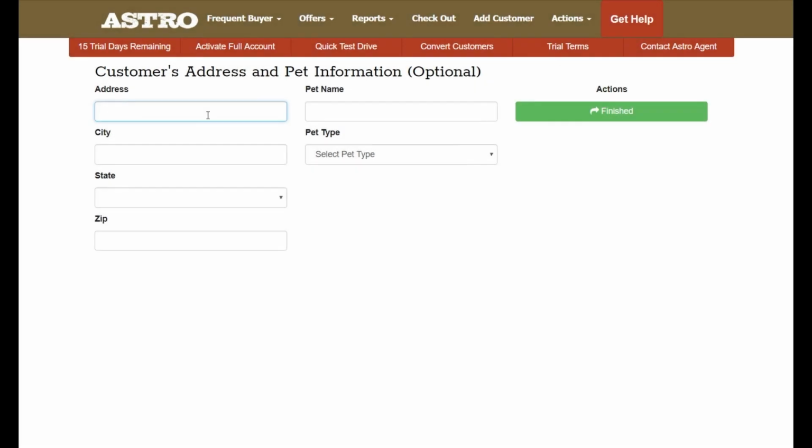Here you'll be able to enter your customer's mailing address and their pet information. The mailing address is only required if they're participating in a frequent buyer program that requires it upon redemption. If you do not enter it at this point and you end up needing it later, you will be prompted at the time of redemption to enter it.